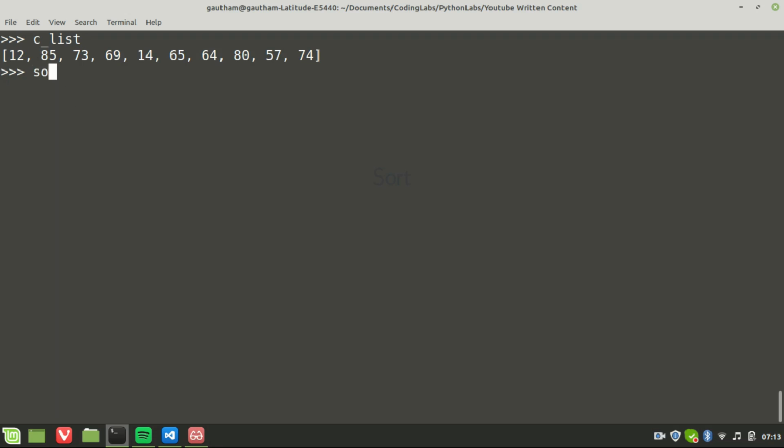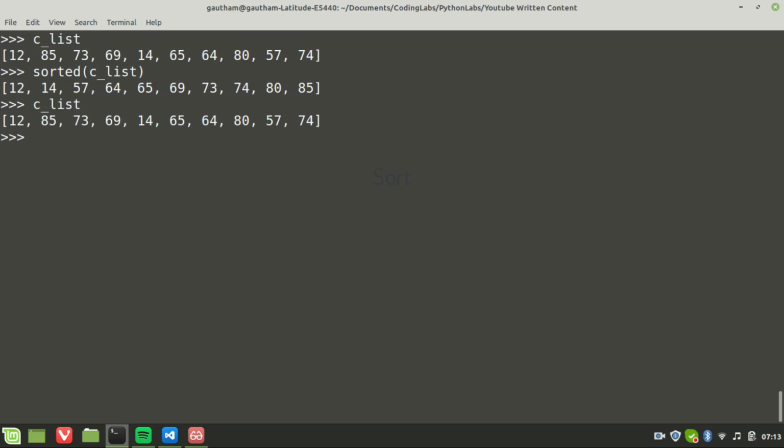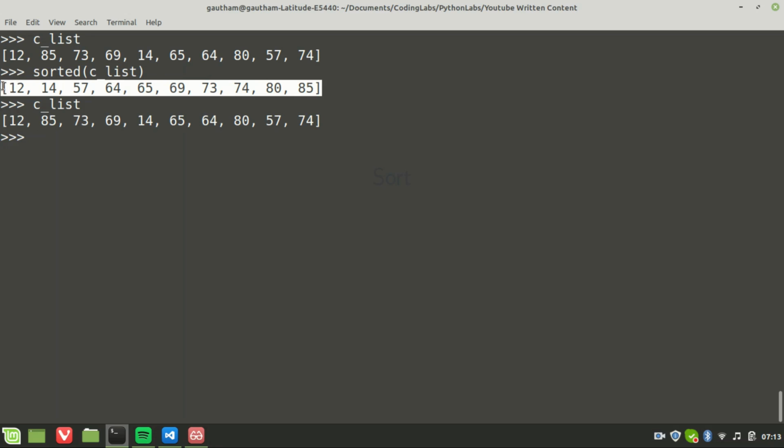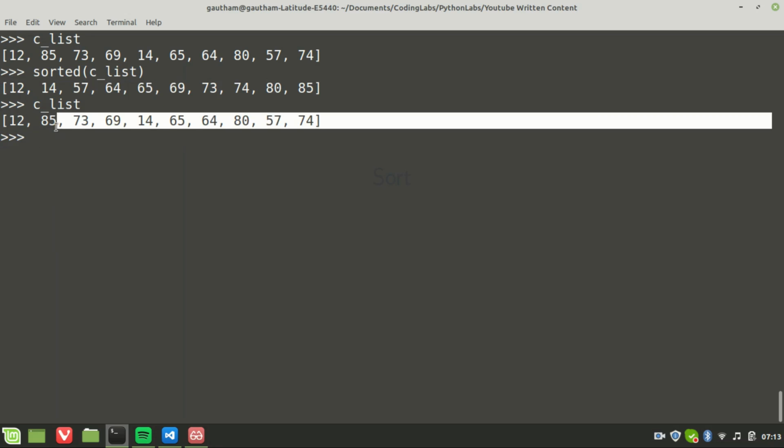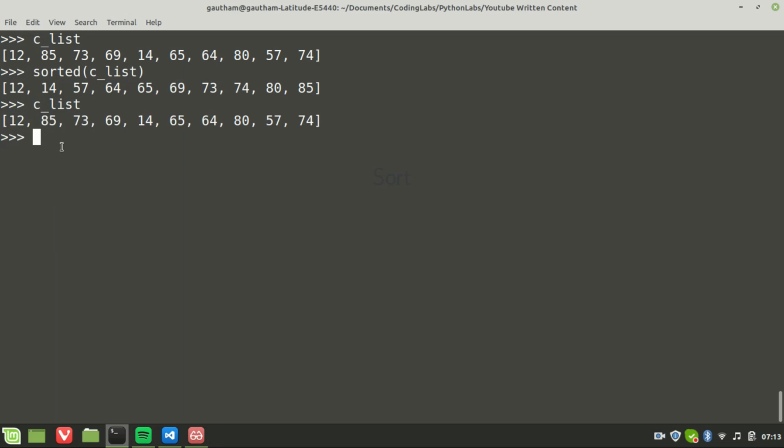Now there is something called the sorted method, sorted of my list. This will return a new list with the elements sorted in order, right? But this does not change or modify our existing list. Alright, these are two ways in which you can sort the elements of a list.